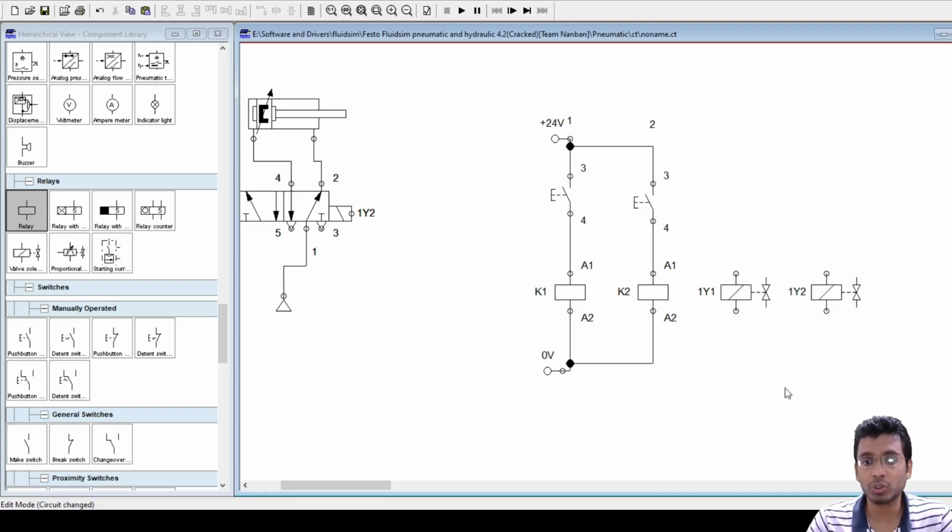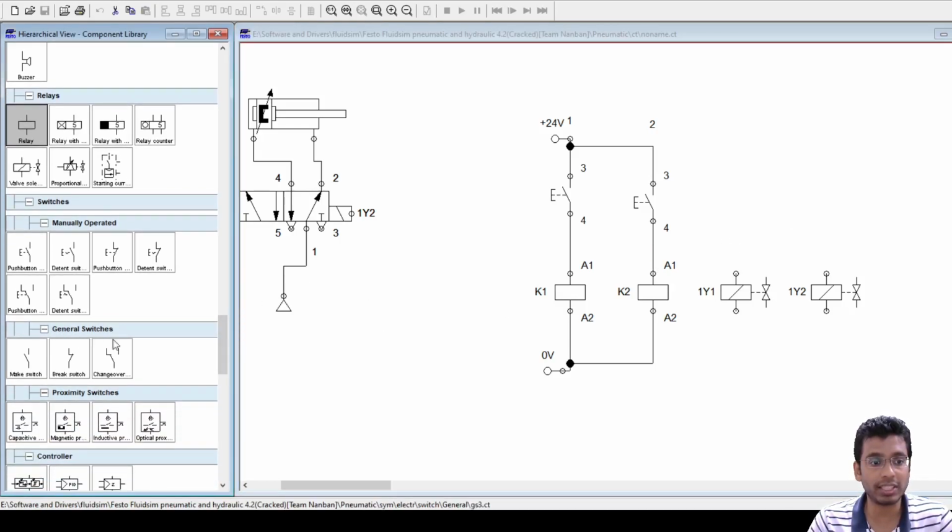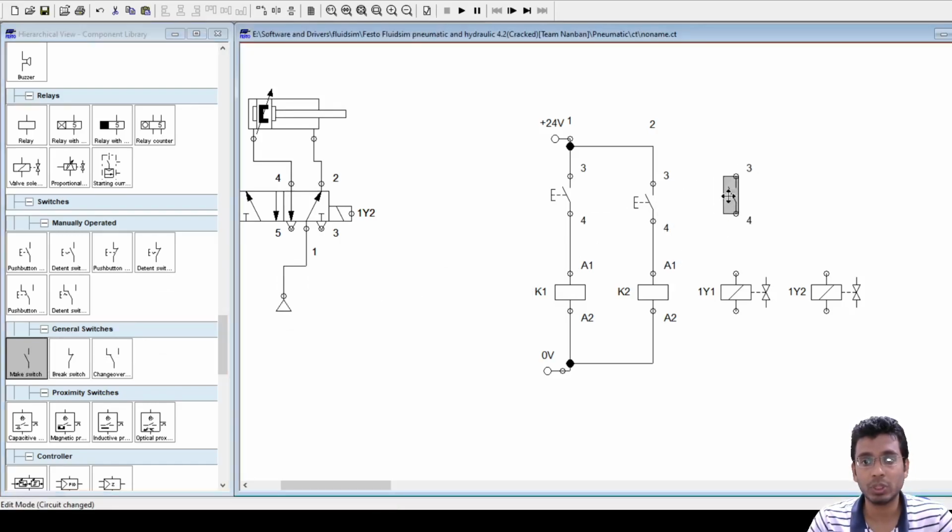Okay, so what type of contact of K1 can I use? Do I have to use a normally open contact or a normally closed contact? That's normally open. Normally open. Good. So see, if you come to the general switches section here on your left, you have your make switch section. So you just take a make switch and drop it here. So this is just a make switch. Neither is it a push button, nothing. It is just an open connection make switch.